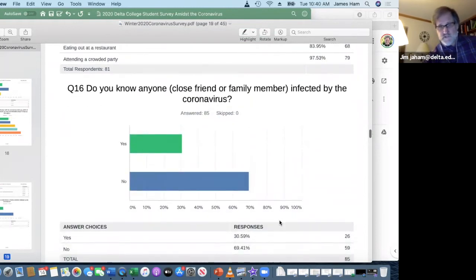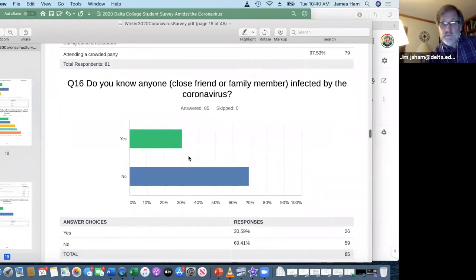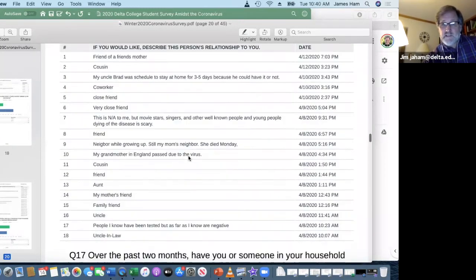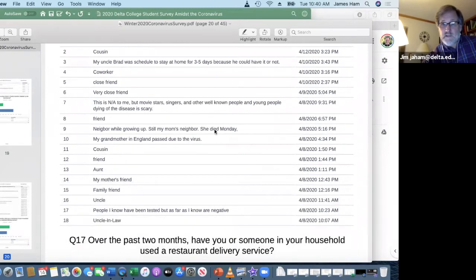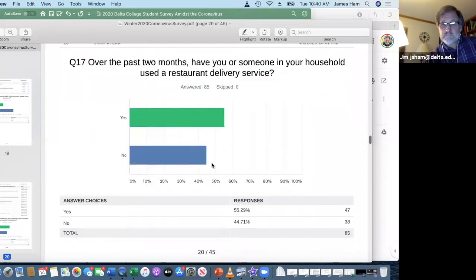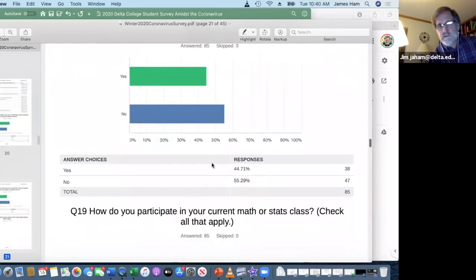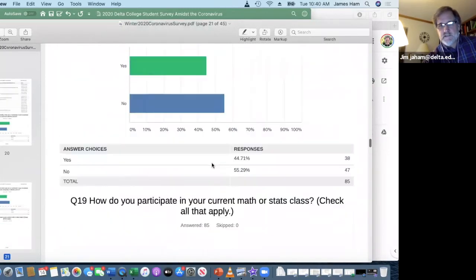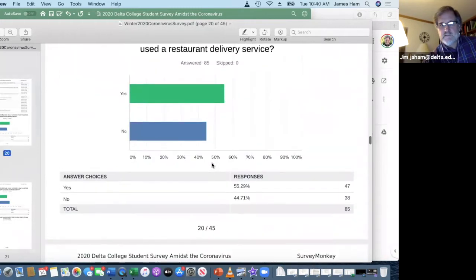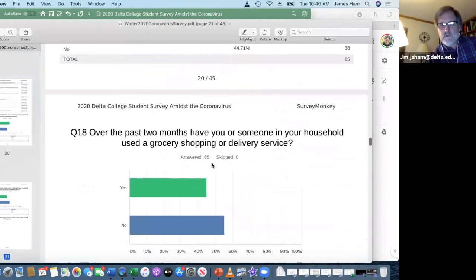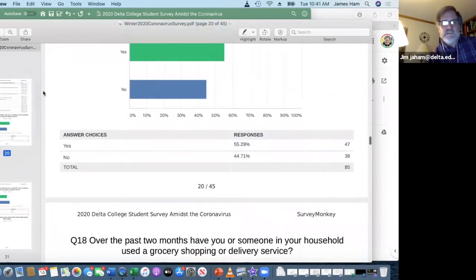And then here's one of the questions. Do you know anyone, a close family friend or member, infected by the coronavirus? Over 30% know of someone. And if you read the responses down here, you'll see that some people actually know someone who died. So have you delivered food, had food delivered? Did you have grocery service? You can see these are 55, 44. Okay, and then there are some other ones there.